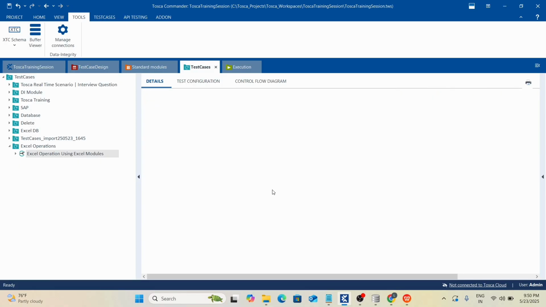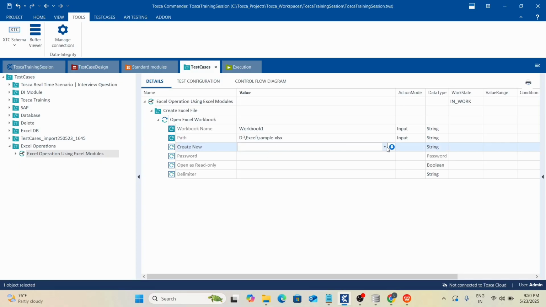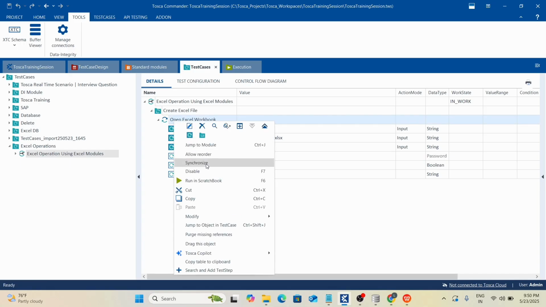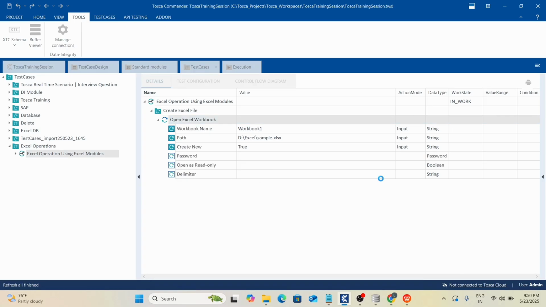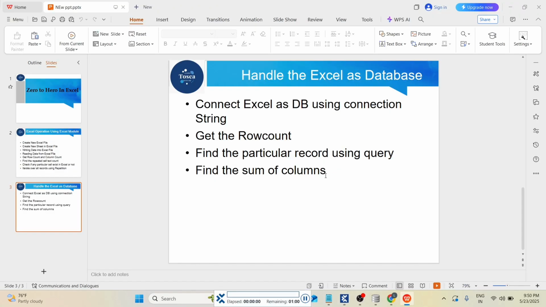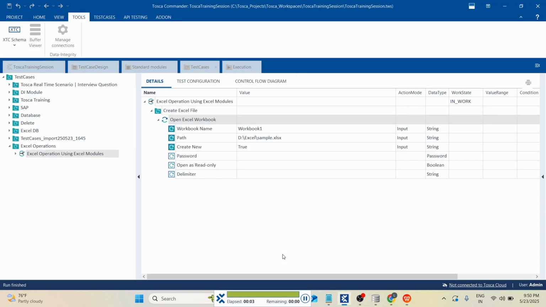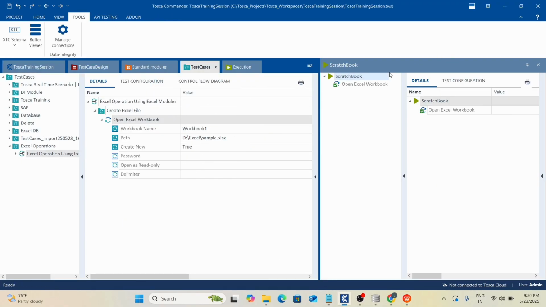Next one is create new, which will be true because we are creating a new Excel file, and we don't need a password. It's not password protected. Just leave all other options, and now just give a run. The test case is showing as passed.